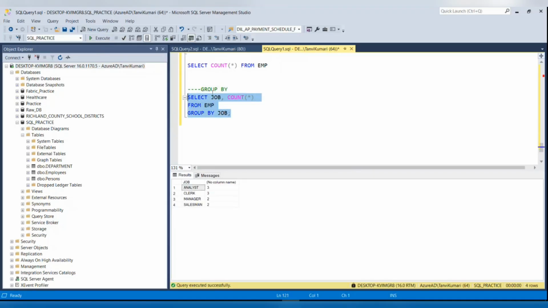So here what the group by is exactly doing, it is grouping the different jobs. So we had analyst, clerk, manager, salesman, and based on that, it gave us count. So we have three employees who are analyst, three employees who are clerk, two employees who are manager, and two are salesman. So I hope you understood the concept of group by. It is a very important concept.